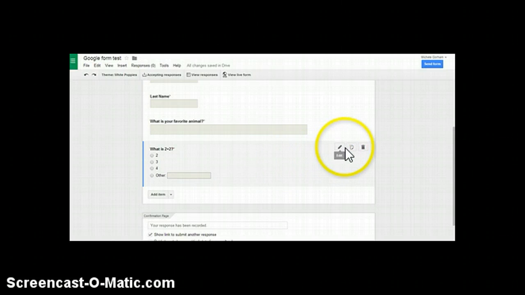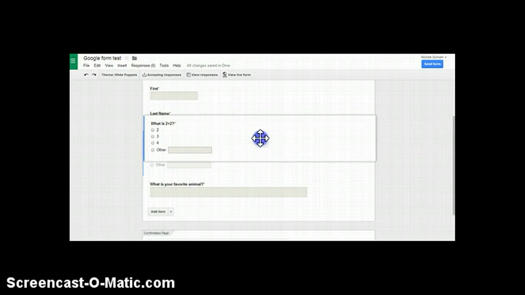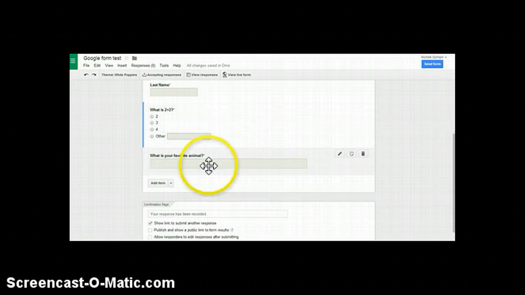If I want to copy a question, I hover over the question, and there's a duplicate button. I can edit a question once I make it. I can get rid of it if I don't like it. I can also grab this question and move it up and down in my form in case I want it in chronological order.